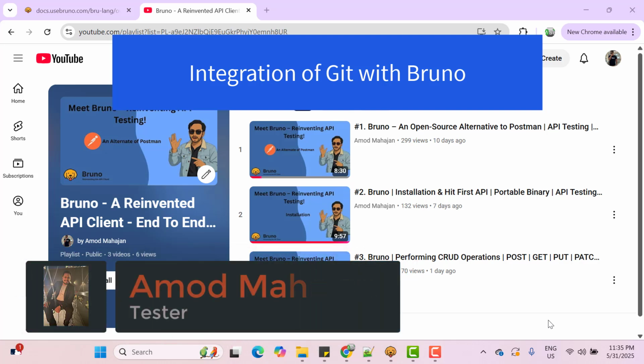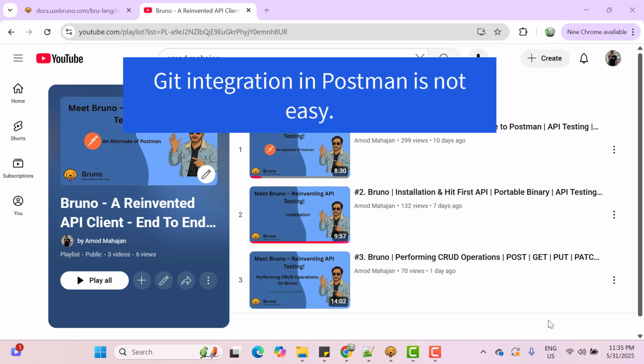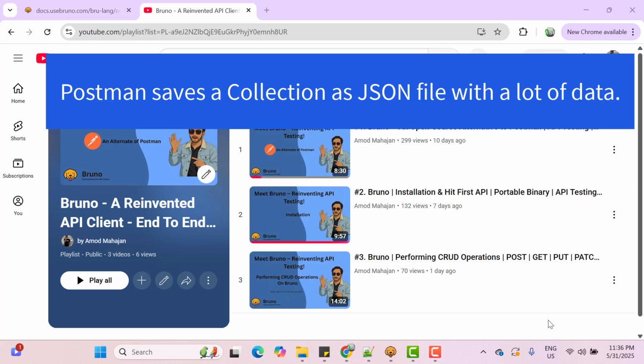In this video tutorial, we will learn to push an API collection created in the Bruno API client to a Git cloud repository like GitHub. In Postman, if you want to publish your collections in a Git repository, it is not a simple task. Integrating Git with Postman becomes tough because of how Postman saves collection details. In Postman, collections are stored as JSON files, which are not so great with Git, especially during merge conflicts or if you want to review the changes.